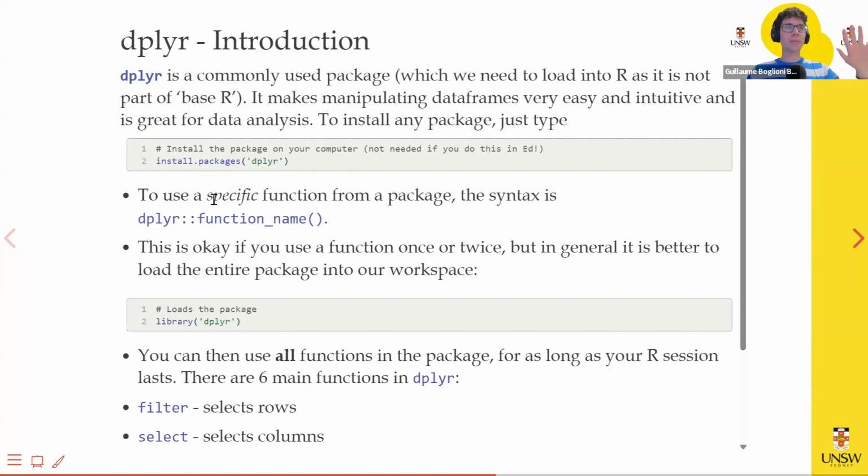Once you do that, to use a specific function from the package, you can use the following syntax. Now, frankly, I never use that, but if you want to use a specific function, you could use, in this case, dplyr, then the function with specific arguments, and this will work. I say I never use that because in reality, it's much more practical to load the entire package inside your R session, and then you can access all of the functions that come with the package.